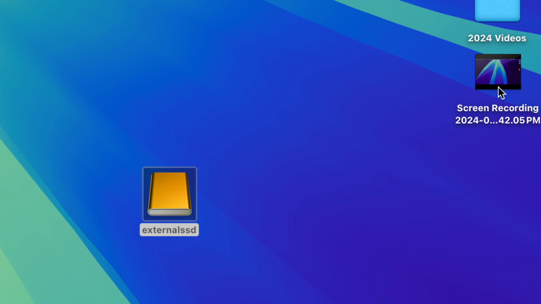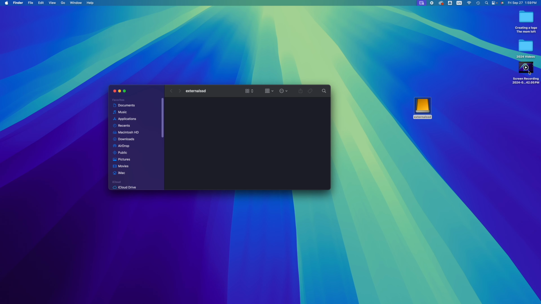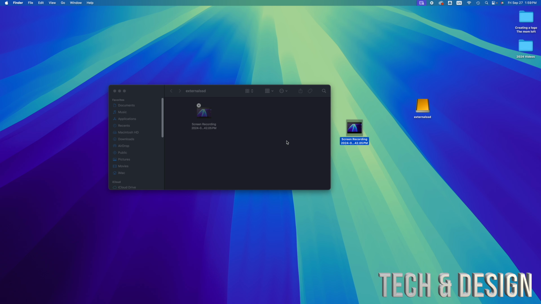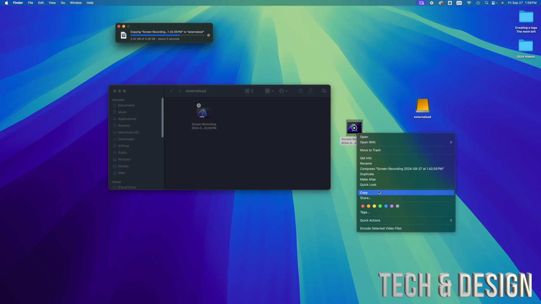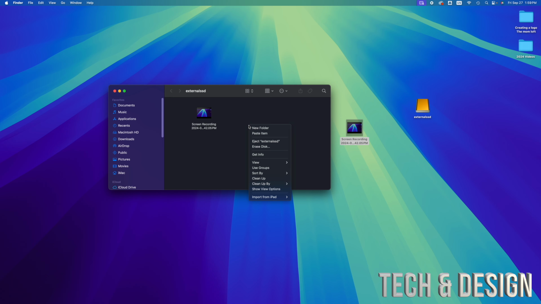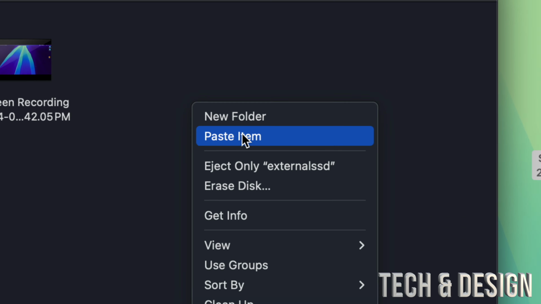I have this screen recording, or it might be any type of file, really. It could be a picture, whatever. Just drag it on there, and there you go. You guys can also copy and paste it. So just literally right click on it, press copy. Then once you press copy, I can go here and then just press on paste item, and it's going to transfer that file there.